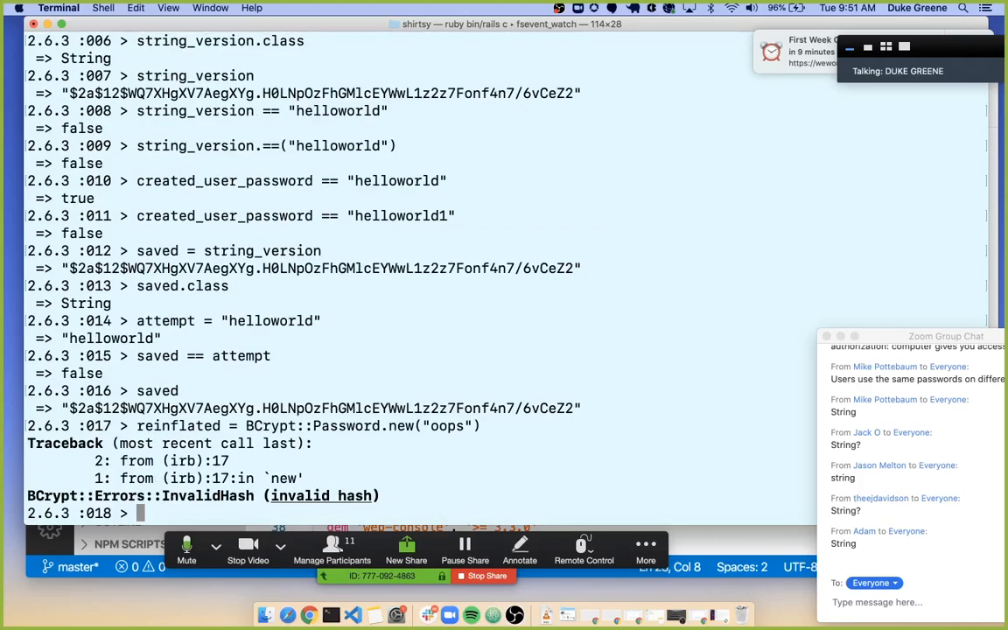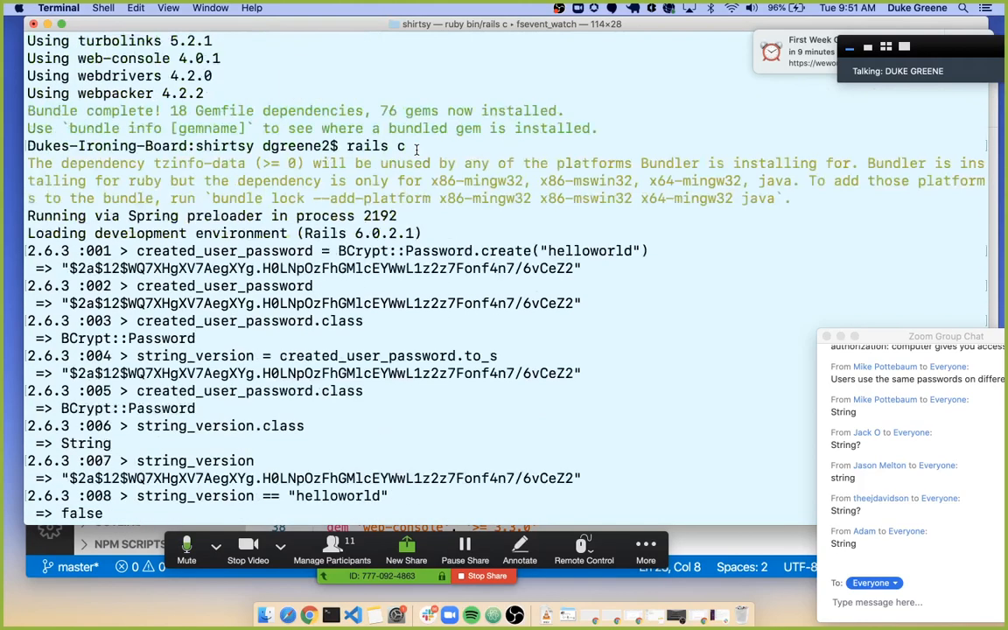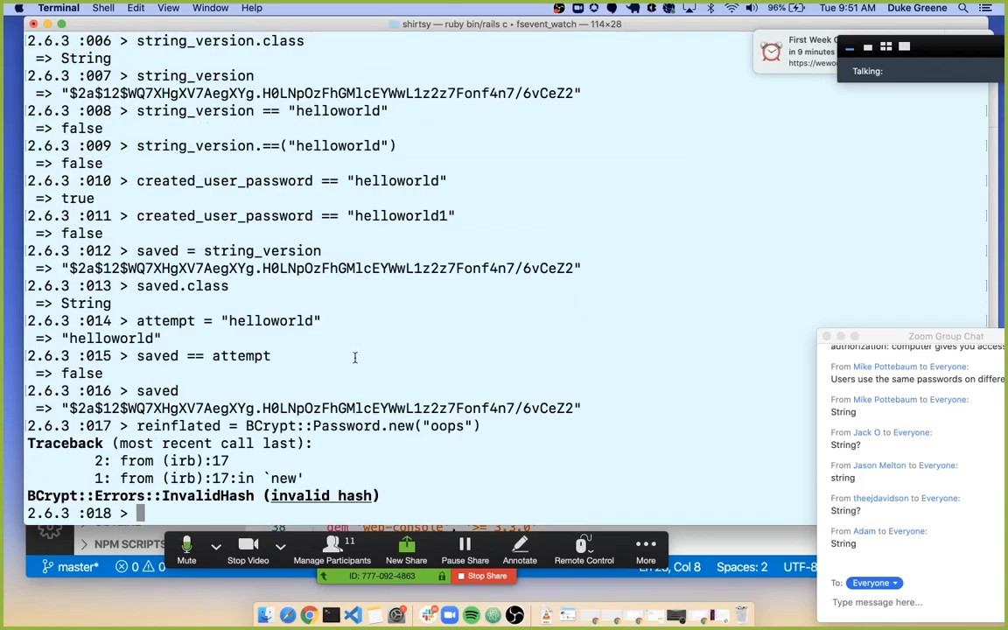Invalid hash. Password.new does not work with plain text. That's what password.create is for. Password.new just takes an existing hash. So we'll take our saved string, pass it in, and bcrypt is smart enough to go, oh yeah, this string starts with $2A, $12. That's the calling card for our bcrypt hash. And so therefore, I know that I can turn this back into a full-fledged password object.